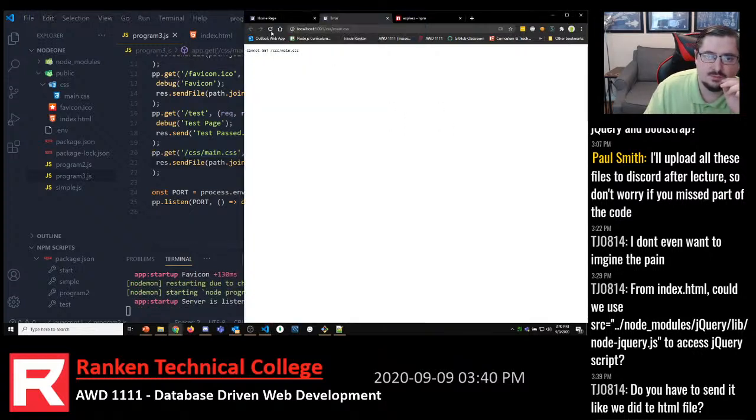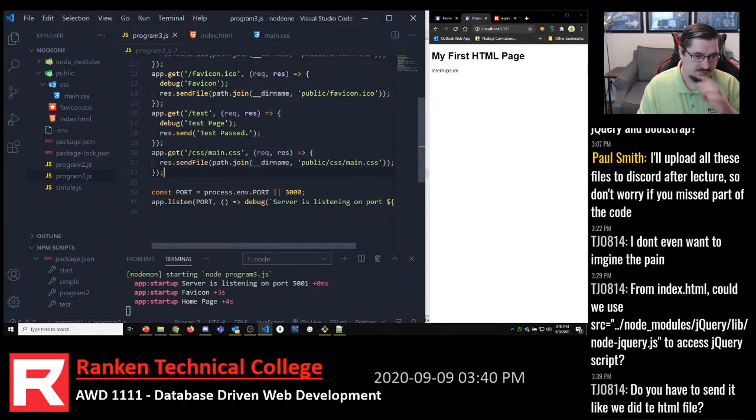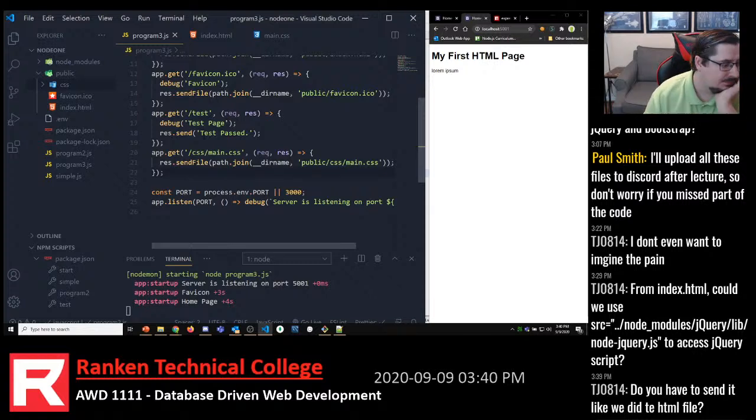So then I can go back to the browser, refresh. I can kind of see it happening there. Let's go back to the home page. There we go, right? So I can serve that up, but I have to remember to now add a path for every single route or file that I want to be able to access from the front end.